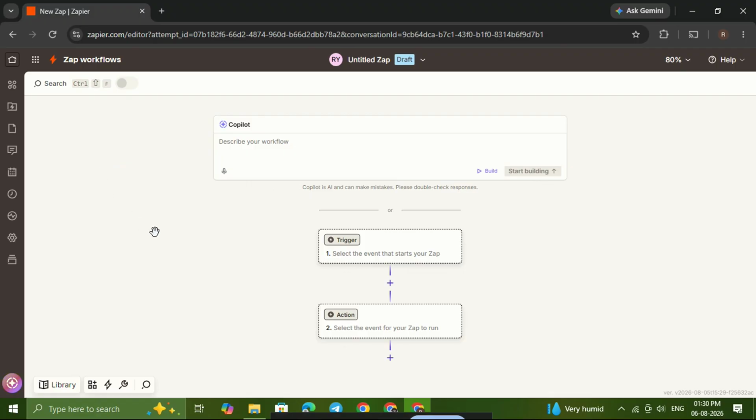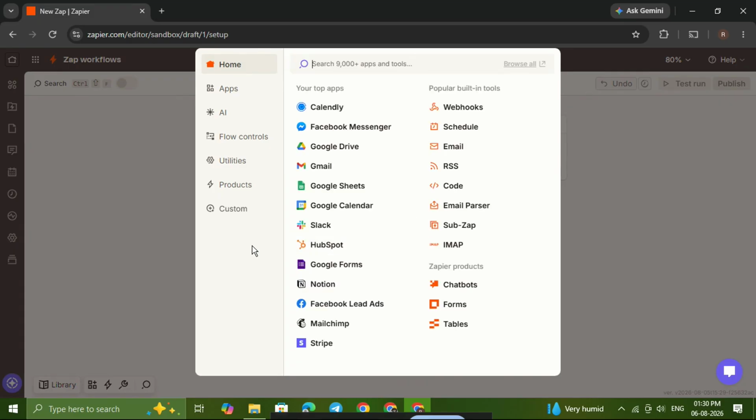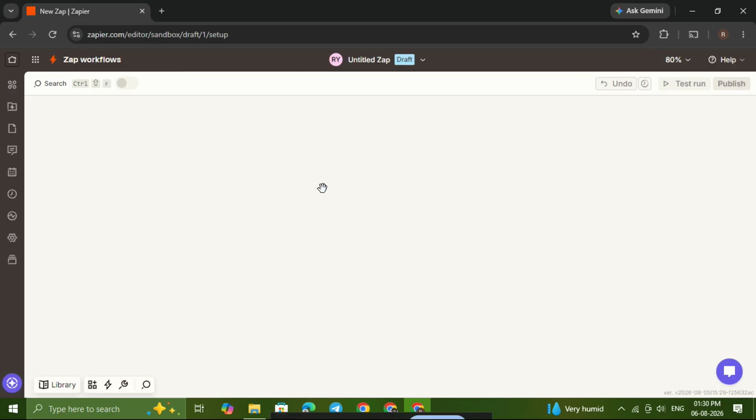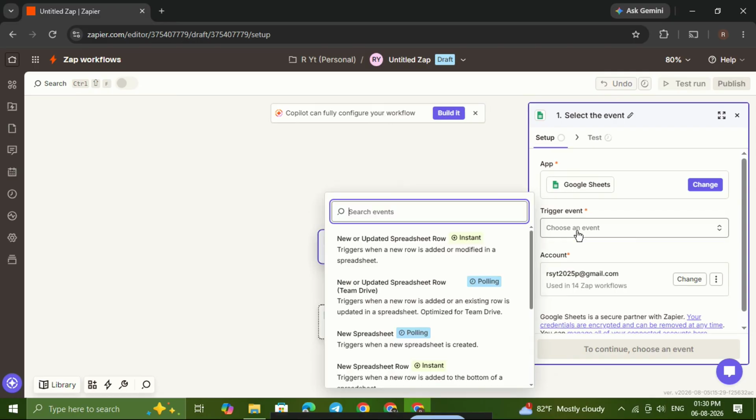Now you'll see the trigger section. A trigger is the event that starts your automation. Click Trigger, then search for the app you want to use as the starting point. For example, you might choose Google Sheets if you want Instagram actions to happen after something is added to a spreadsheet. Select the app, then choose the event that fits your workflow.